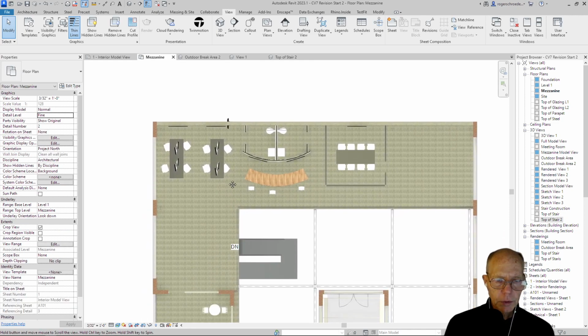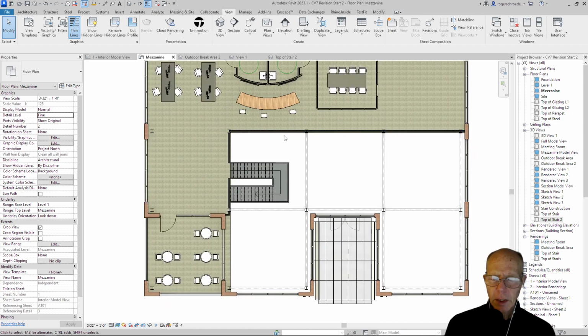We have some stools in place. We have our outdoor seating area. Next thing I'd like to look at is placing entourage, or what are part of the family of entourage, which are people in the scene. And we'll do that in the next clip.